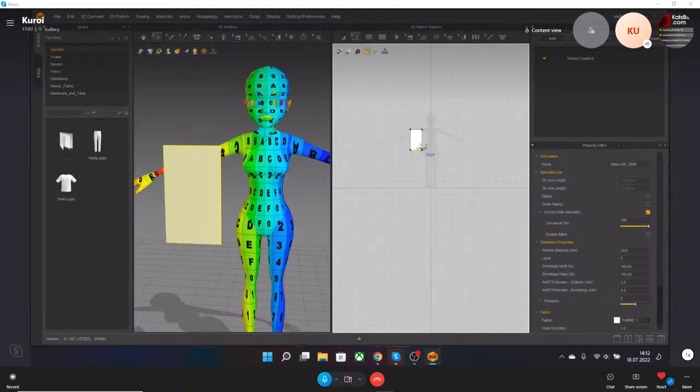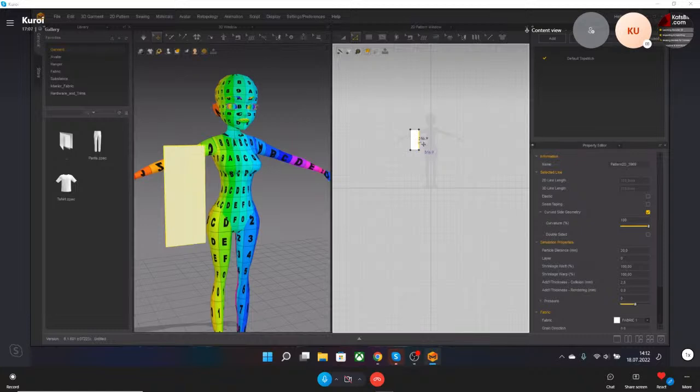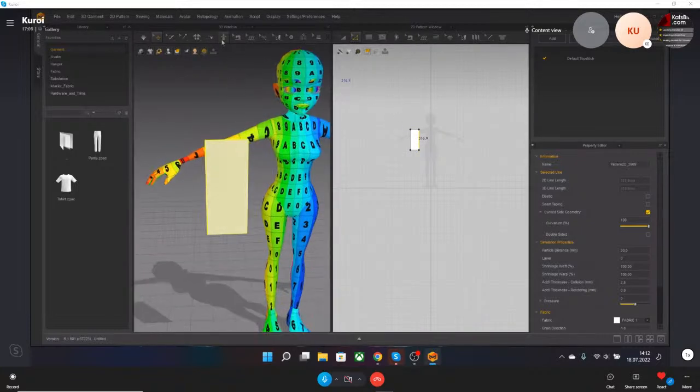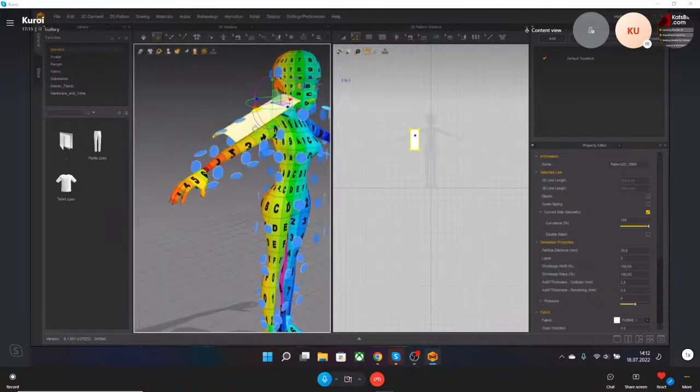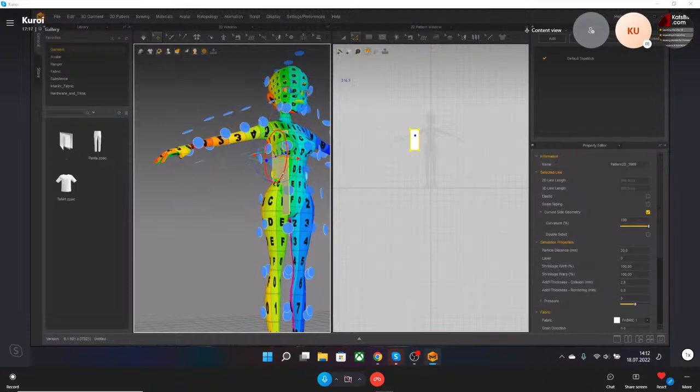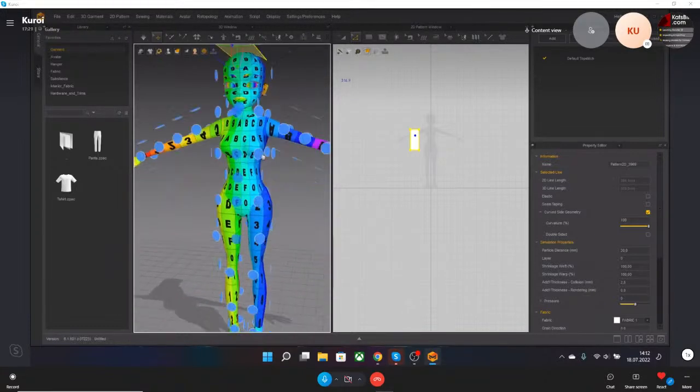It's a bit too big. Let me resize this. And yep, let's keep it like this. The arrangement points will just snap this element into place on the avatar, as you can see. We can adjust the arrangement points.